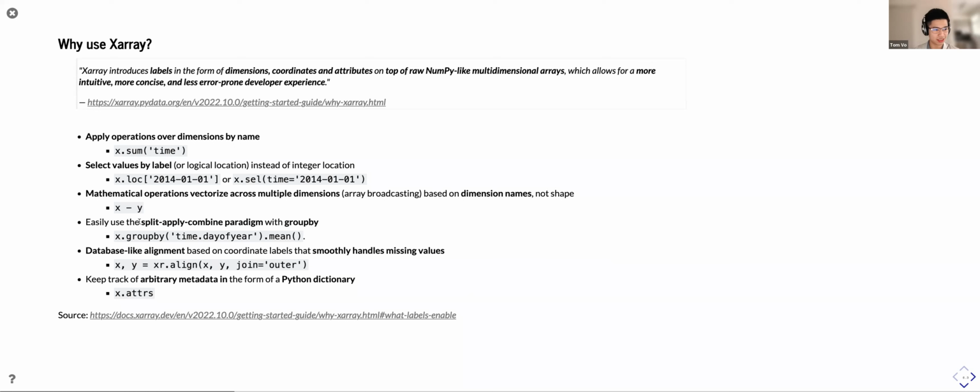Group by. So you want to do a group by on the day of the year. So time dot dayofyear, that's just a label. You're doing group by and you're calling a mean on that. So you can see how it's similar to Pandas if you've ever used Pandas. And I personally like this way of working with data because it's very explicit and easy to follow. If you're interested, I have a source down here that you could follow for more information on this.